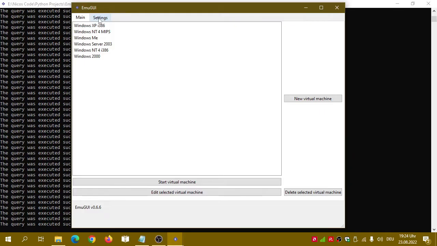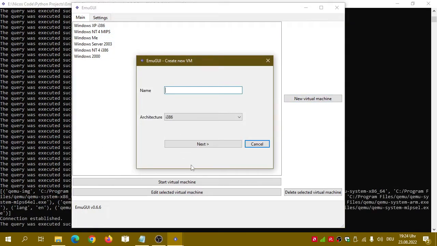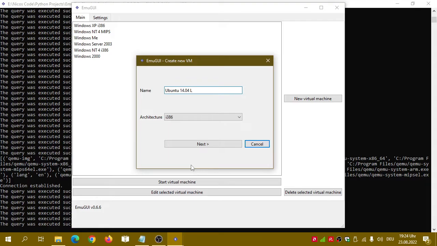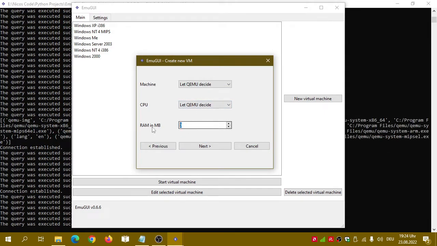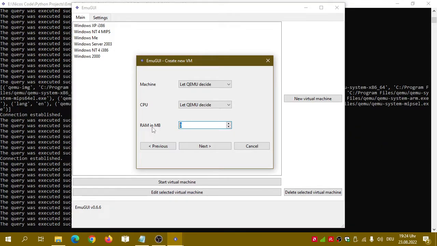As soon as you open EmuGUI, you can click on New Virtual Machine. Type in a pseudonym name, Ubuntu 14.04 LTS PowerPC 64, for example, and as the architecture, choose PPC64. For machine and CPU, I went with the QEMU design. With the RAM, I recommend at least 2 GB. In my case, I give it 4.